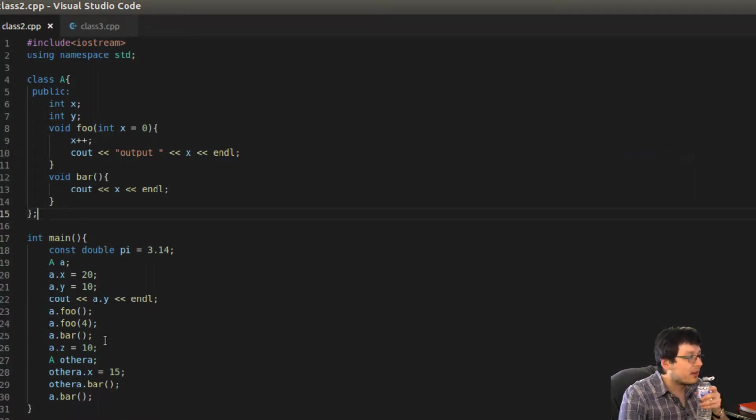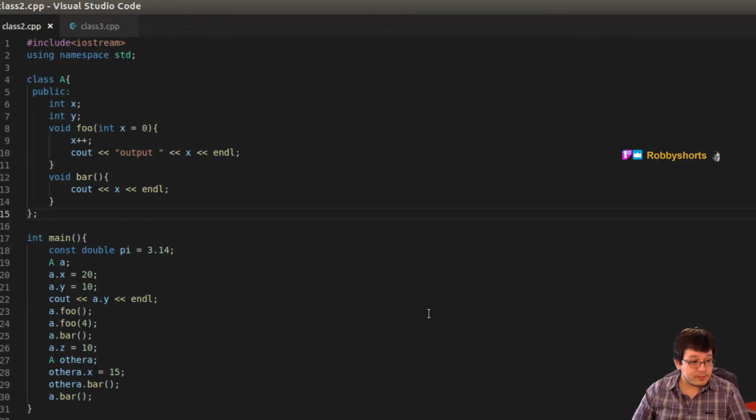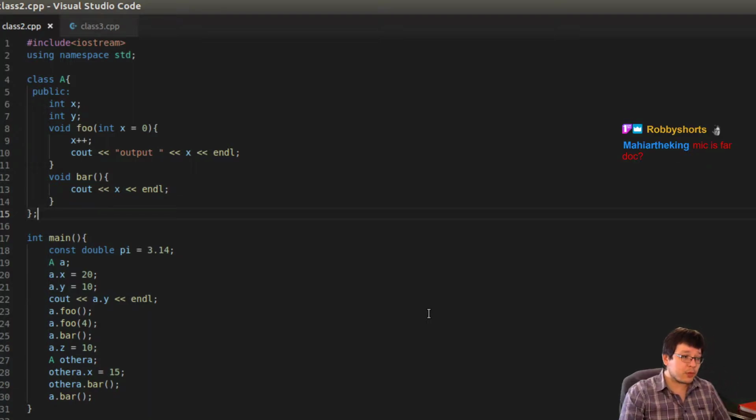We had a class A, and I had a function, and I was talking about scoping rules and how the local variable inside of foo is different than the class variable x, right? So those are totally different variables. They're able to share the same name because they're in different scopes. If you try to make two variables in C++ with the same name in the same scope, that's when you run into problems.